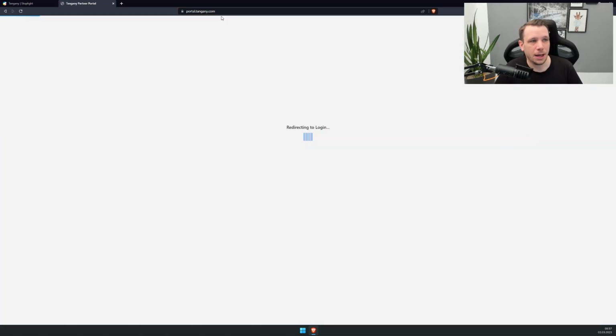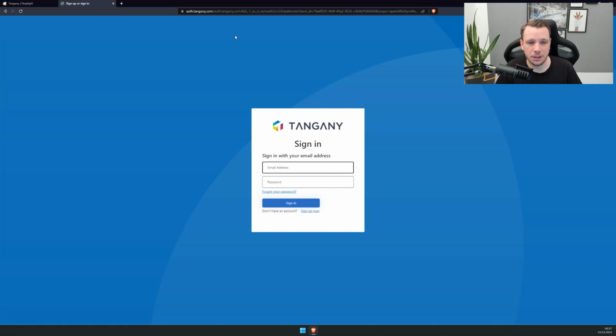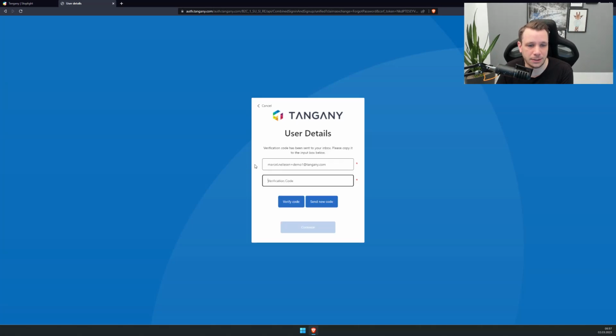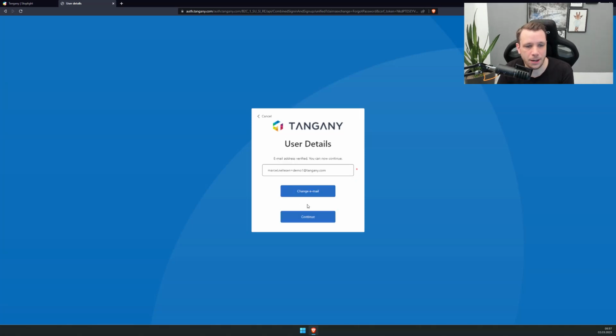portal.tangany.com. For the initial sign in, we need to click forgot password and then type in the email address that you provided within the setup process and click on send verification code to get a verification code for this sign in. For me, it's 734036. Verify the code. I do not want to change this email because it's totally fine.